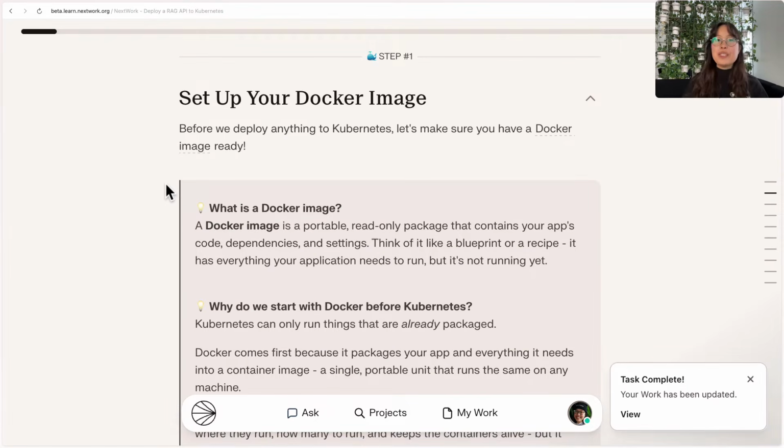So, before we deploy anything to Kubernetes, we're just going to make sure we've got a Docker image ready. As a reminder, we learned about Docker images in the last project. But, refresher. A Docker image is a portable, read-only package that contains your app's code, dependencies, settings. Think of it like a blueprint or a recipe. It just has everything your app needs to run, but it's simply not running yet.